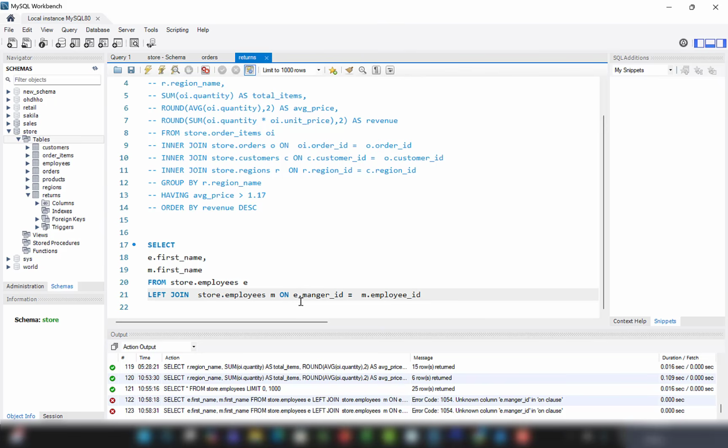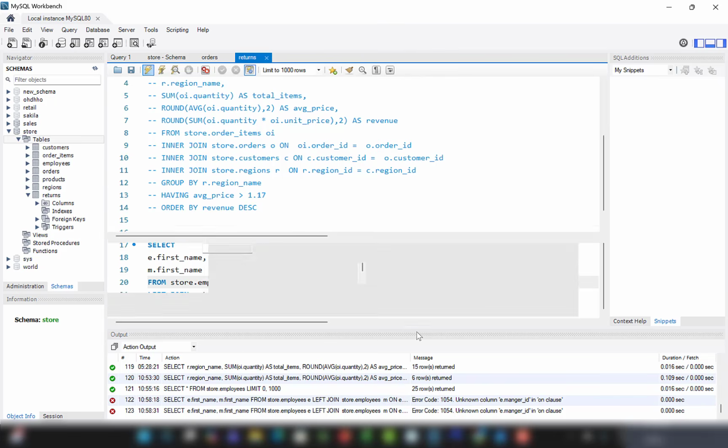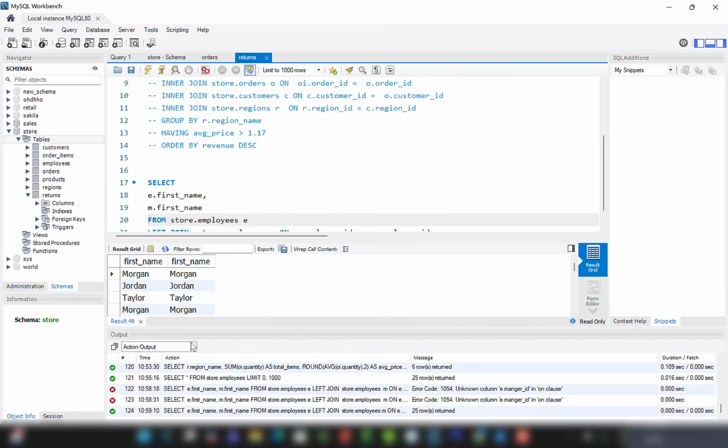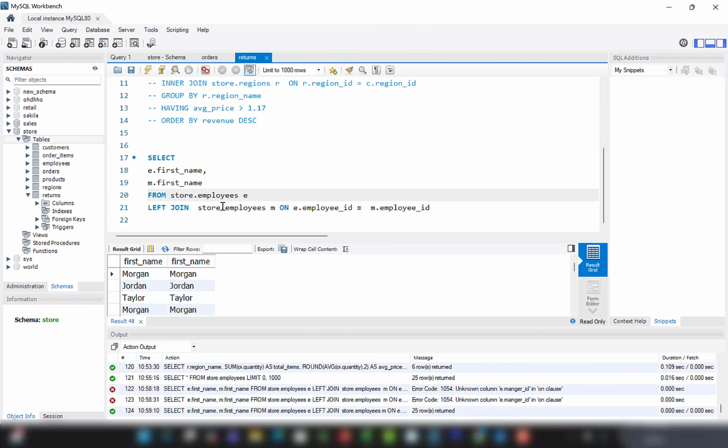E.manager. Oops. They're both employee IDs. So you can see I made a mistake there by thinking ahead when there's no such thing as a manager ID. So now let's run that. Okay, so now you can see I got two first names, Morgan and Morgan, Jordan and Jordan, Taylor and Taylor, right? So you can see that that name is just repeating.